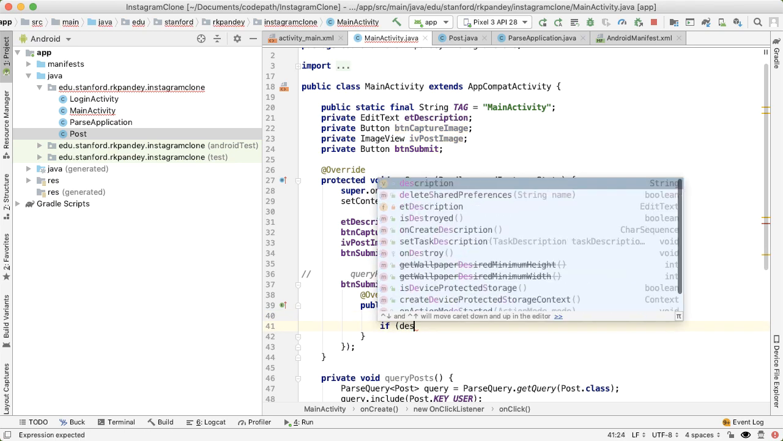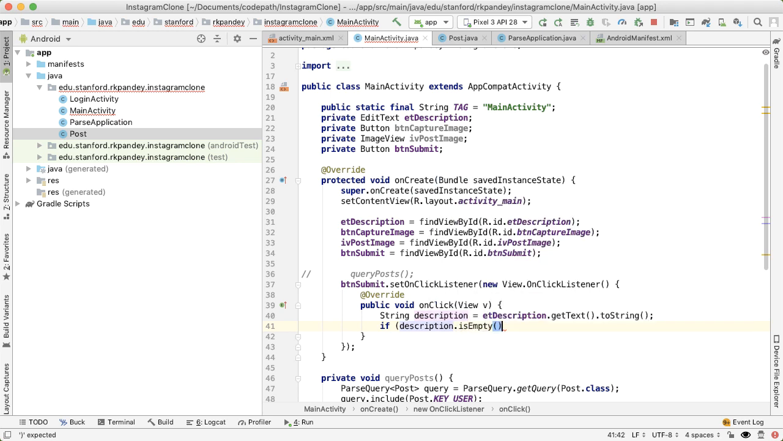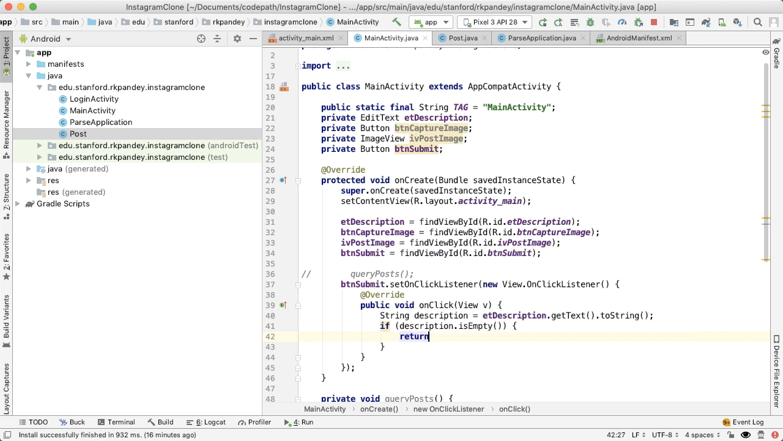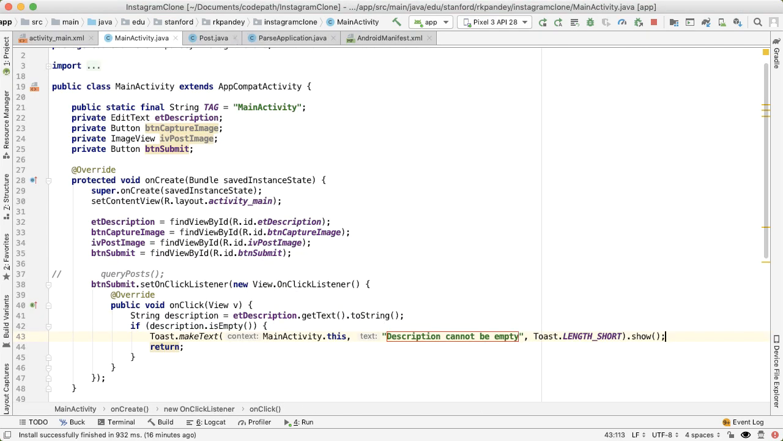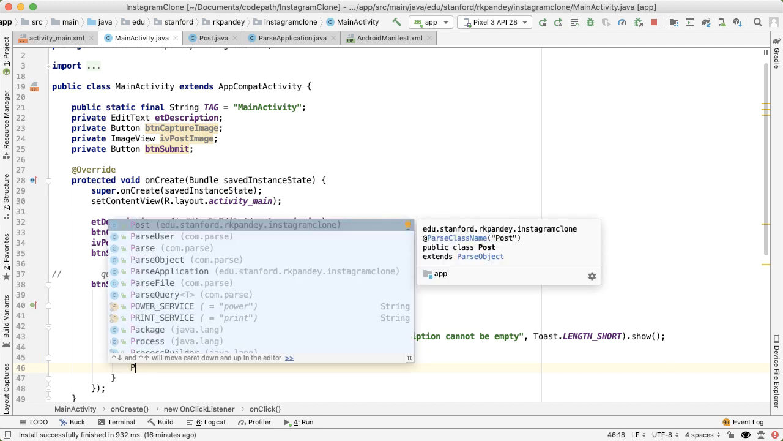And one thing we can do here, just some quick error handling. So if the description is empty, then we don't want to allow the user to create a post. So we'll show a toast message saying description can't be empty. Otherwise, the description is valid. So what we'll do next is get the user. The user is easy because it's just whoever is signed in right now.